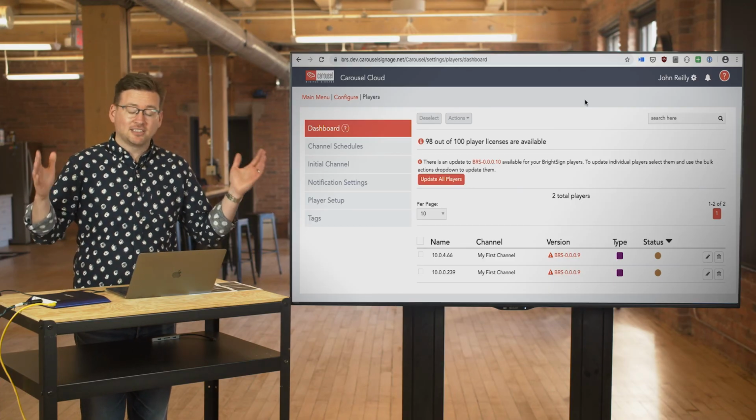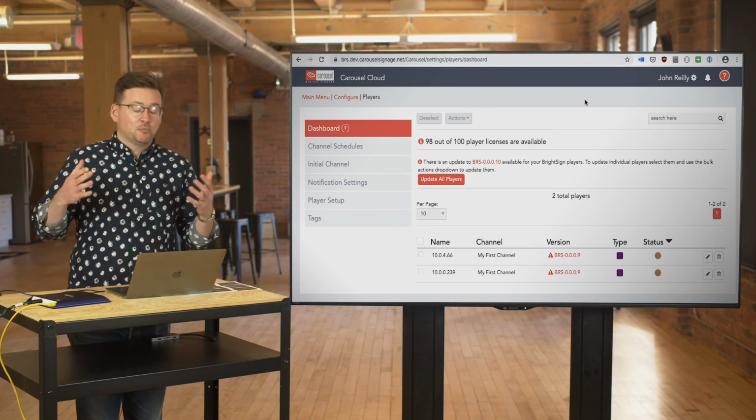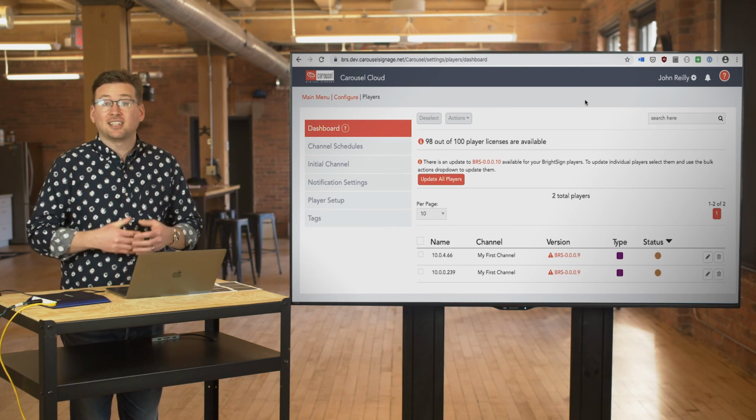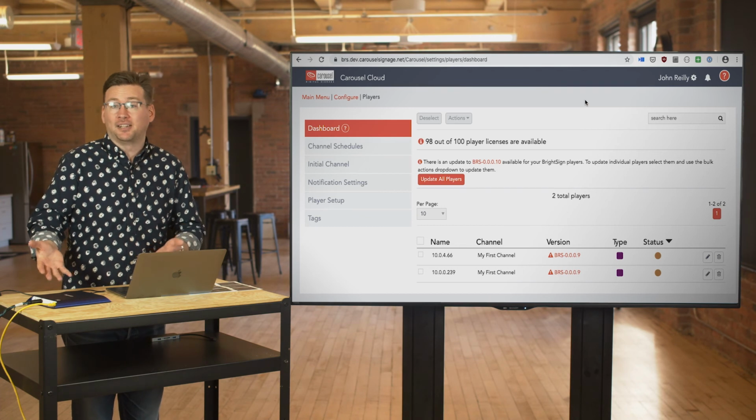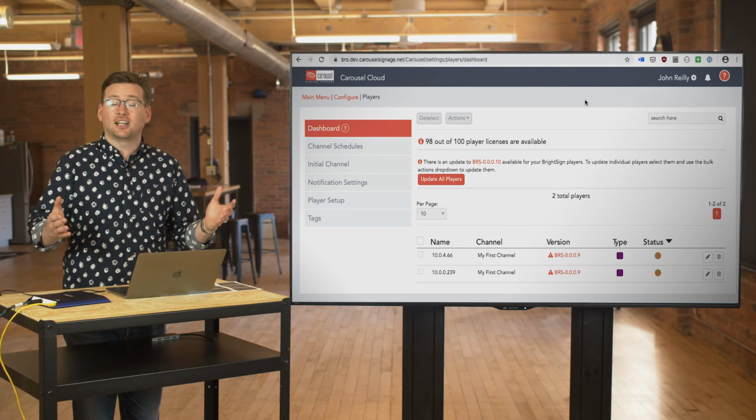So now that we have Carousel deployed to our devices, probably one of the next logical questions is, how do I update the Carousel app on that device? It's a great question. Let's talk about it.